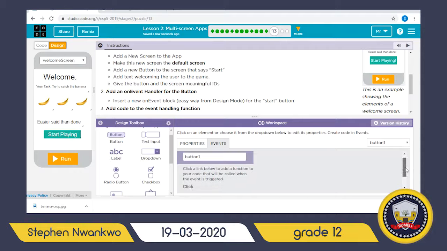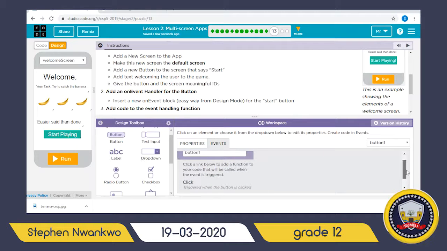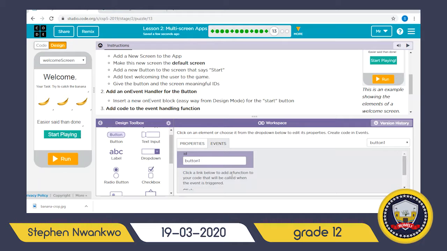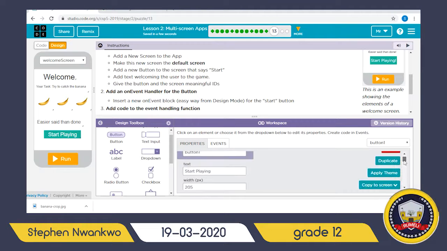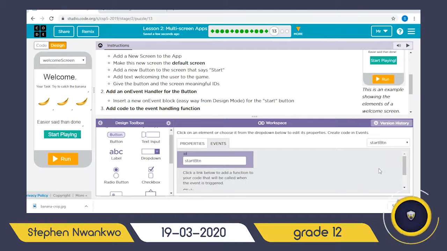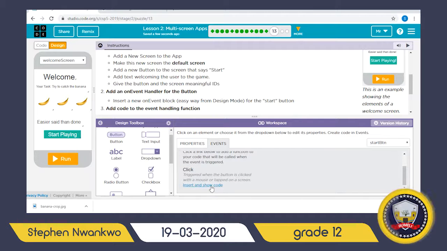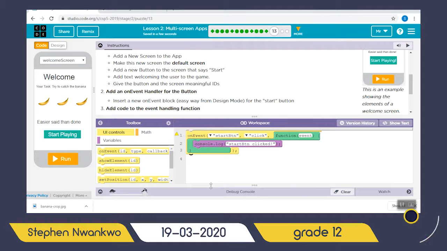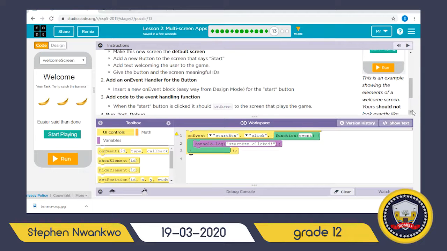You go to events. Now the ID of the button is button 1, so we can change the ID of the button to start button. Button 1, you change it to start button. Okay, you go over here, you click insert code. Have you seen it? So you click start button, add code to the event handling function.